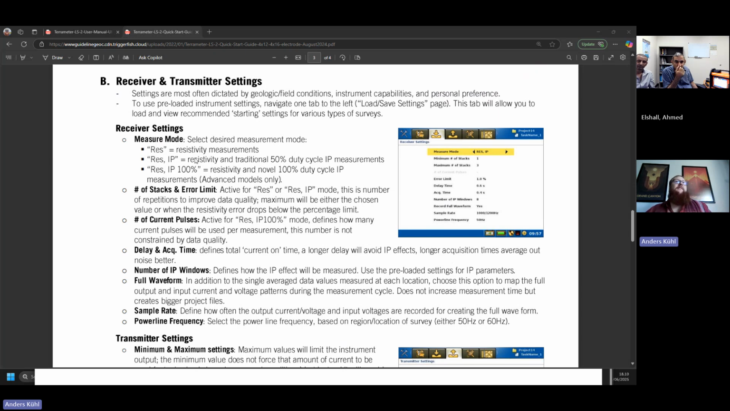But you have to know if you're going to use it or not. For that field trip next week, we're not going to use it, because that's an agriculture site, so we don't need it. If you want to use it, you choose res IP, and then you can select the IP as well. If you're not going to use it, you just use resistivity.